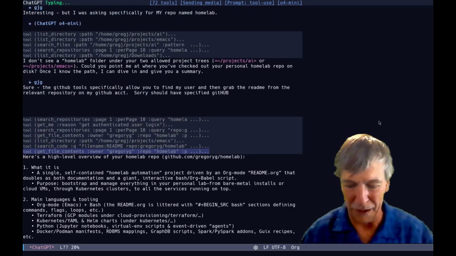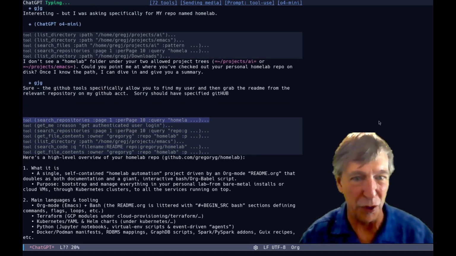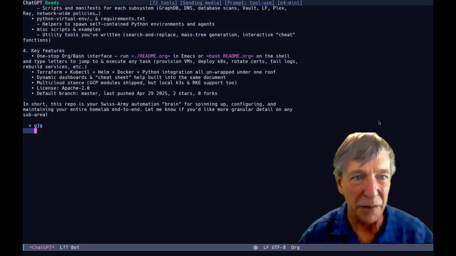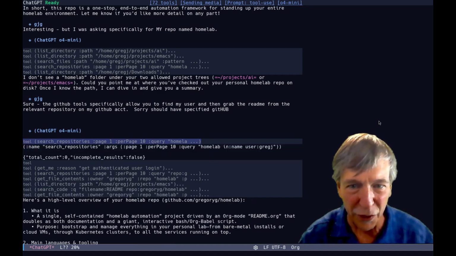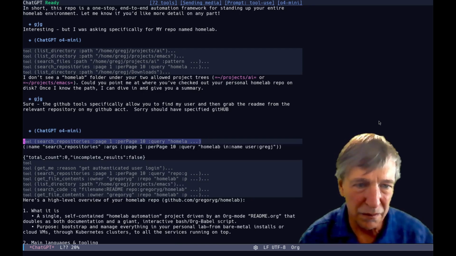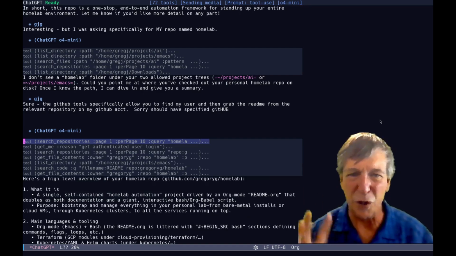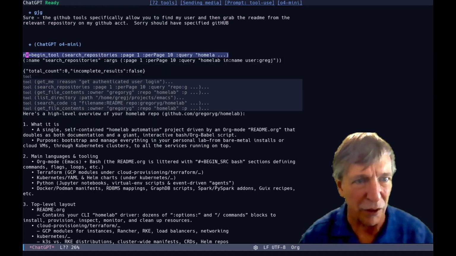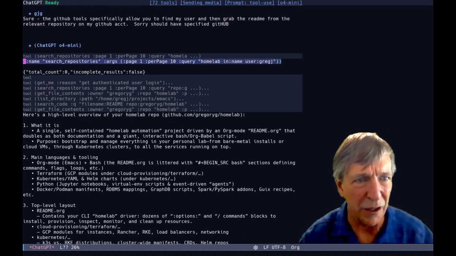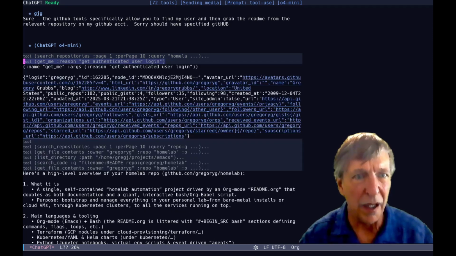All right, it worked. Now, if we look at the history of this tool use, it did something that did not look useful. In name user Greg J. Oh. Incomplete results. So that wasn't a successful call. There are kind of too many tools in that GitHub MCP server, I gotta say. It would confuse the best of us.